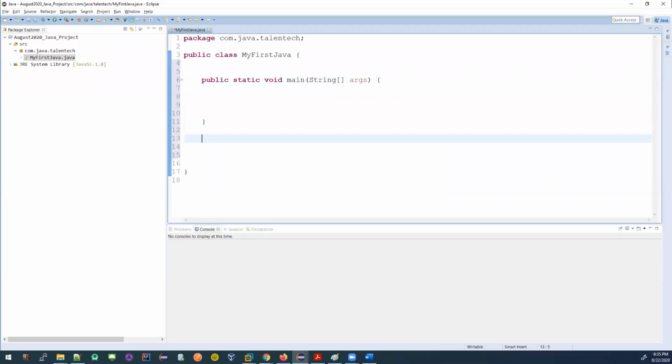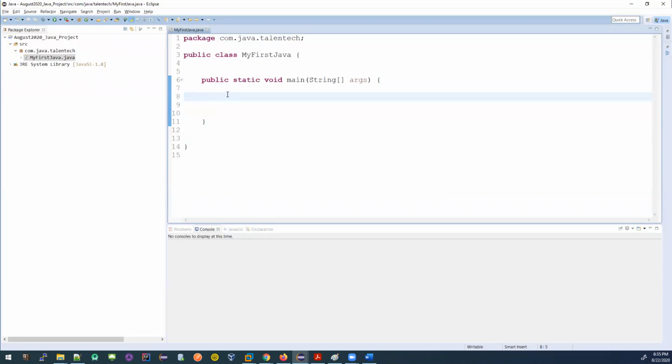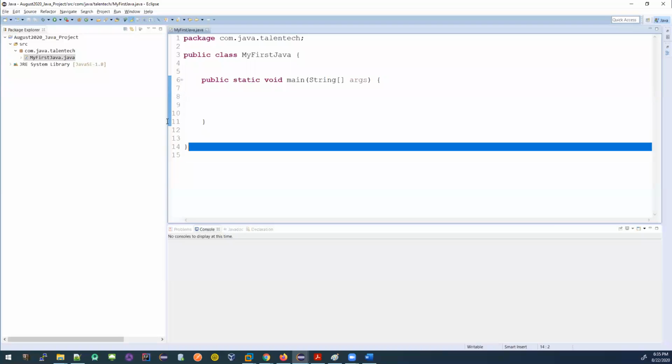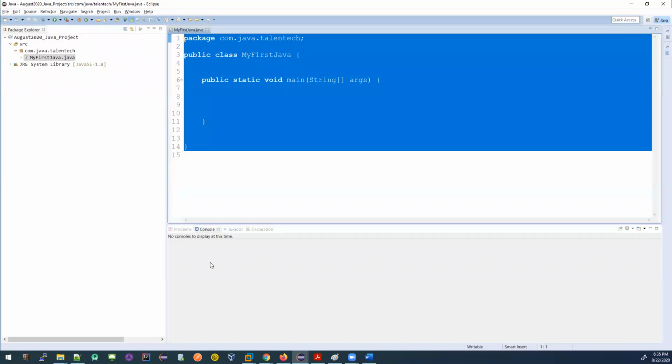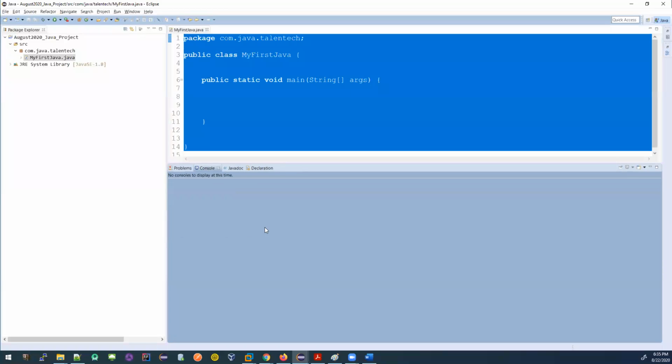So no need to panic that you don't have this. There is always a way to fix the problem. So now we are good. Now we have a class, and inside the class we have the main method. Now we want to execute something. In Java, you want to print some line. So I want to run this code, and it will show me some output inside the console. See the console here? Any output will be printed here.